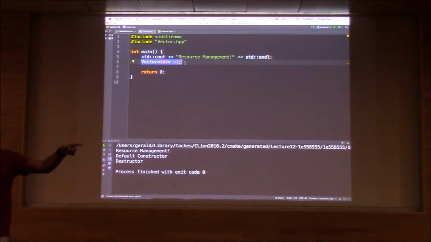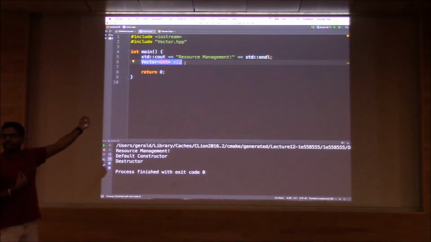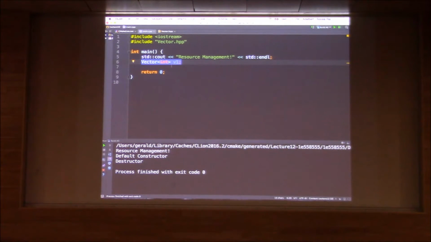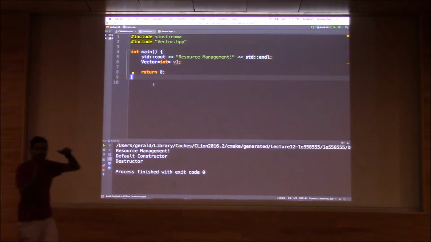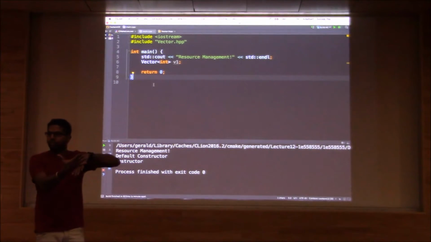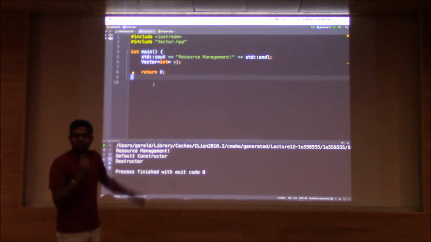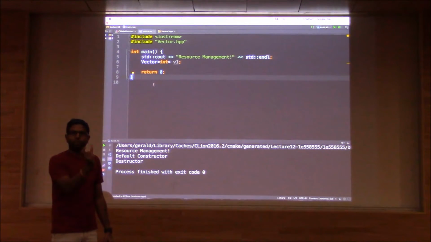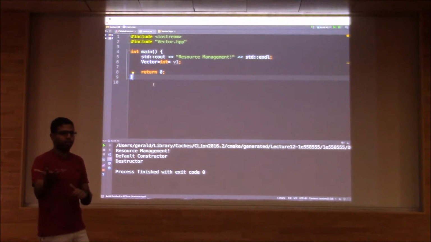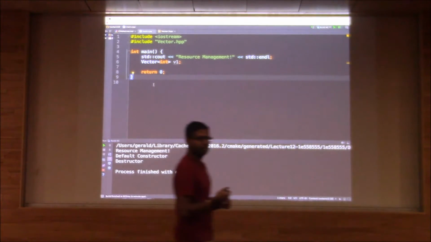Very good. So it's actually, v1 is on the stack, okay? This variable v1 is on the stack, and this stack frame of main goes away, this variable goes out of scope when we come to line 9. That stack frame of this particular function is destroyed. When that stack frame is destroyed, the variable v1 is destroyed, and when the variable v1 is destroyed, immediately the destructor of that particular class will be invoked. Makes sense?